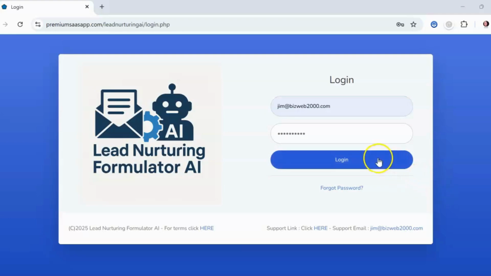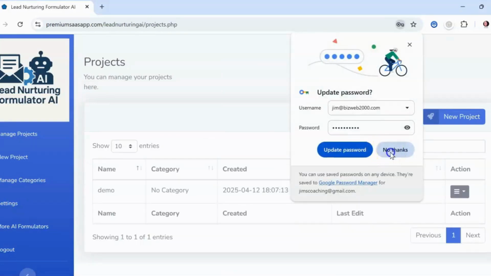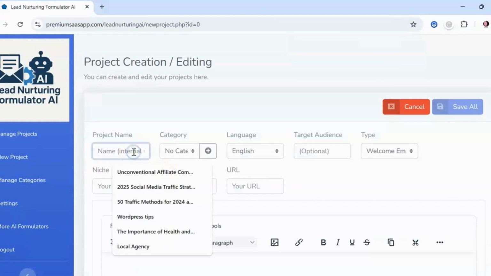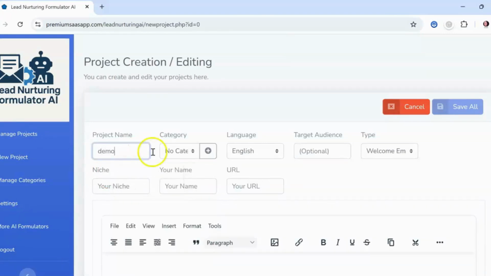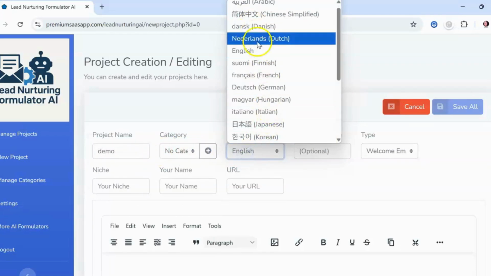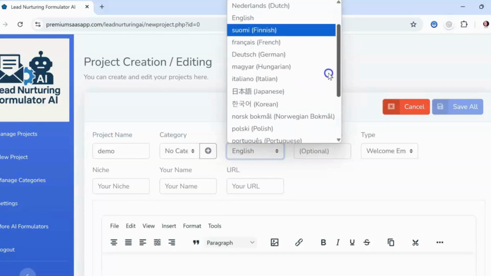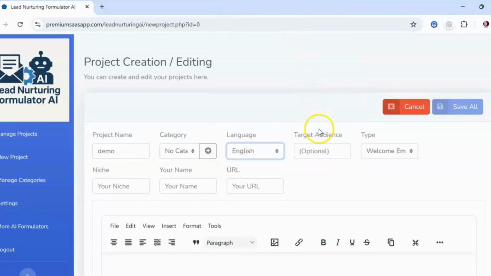Okay, so let's take it for a spin. To get started, you simply log in and click on New Project. We'll call this Demo. We can add a category if we want, but we won't. We can change language if we want, but we'll leave it on English. As you can see, there are lots of different choices here. So we'll stick with English.